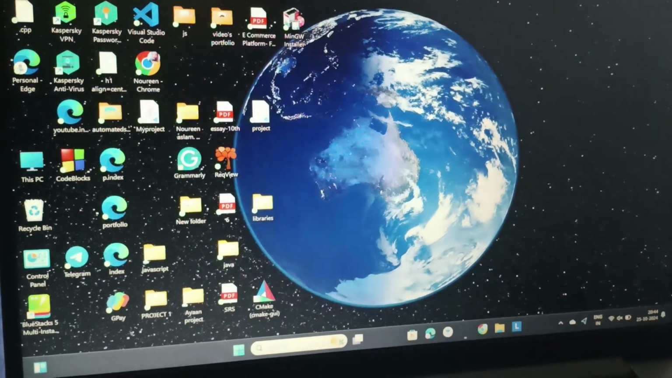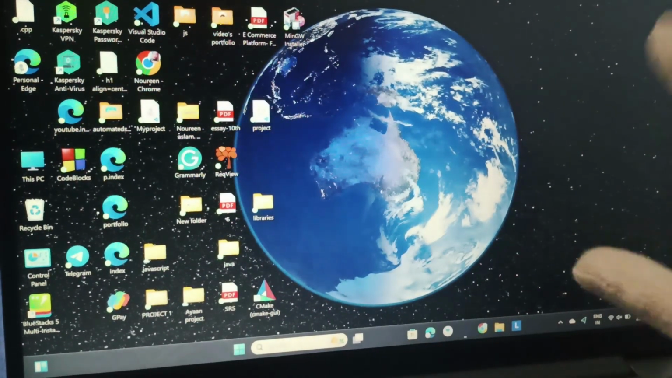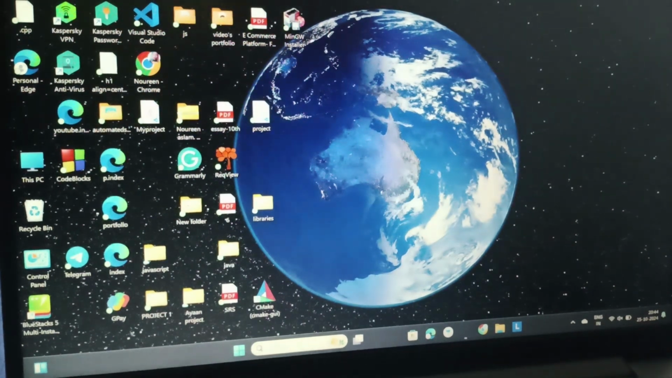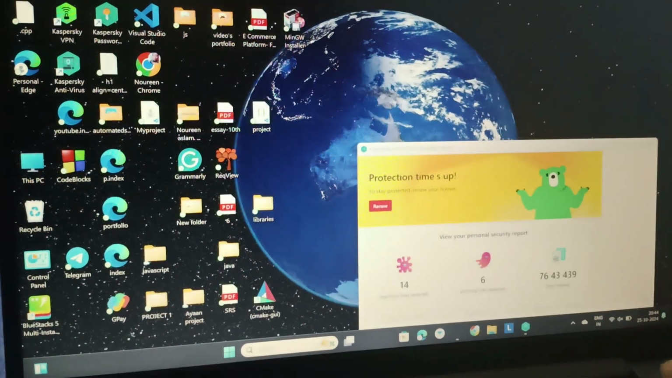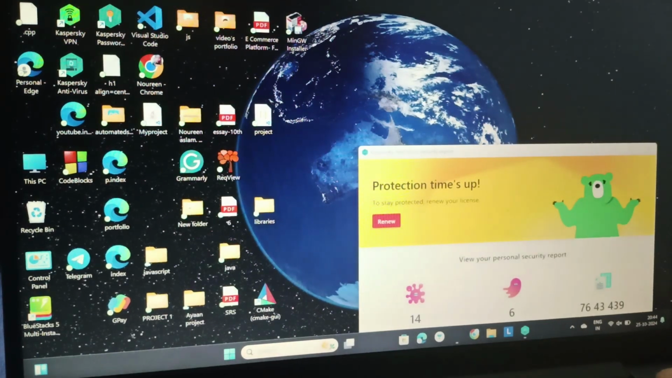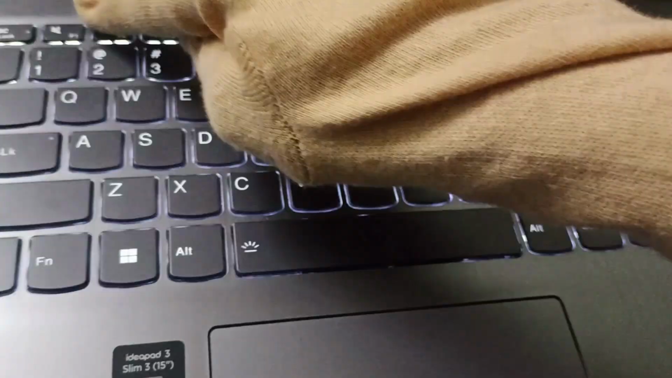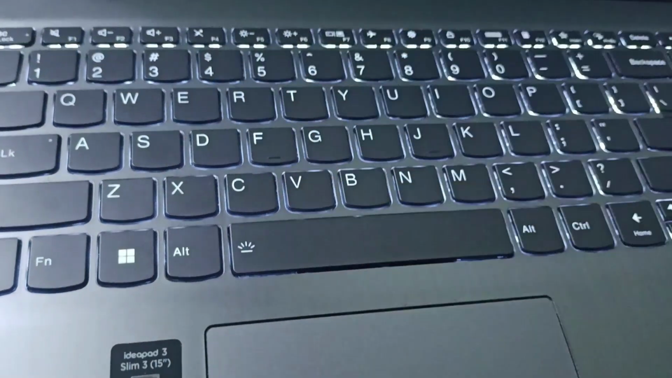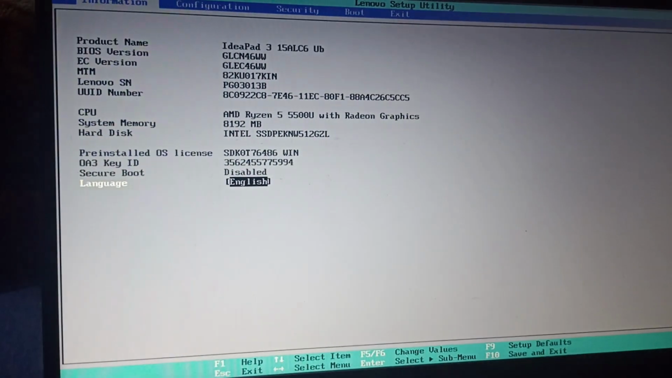So in today's video, we will see what you can do if there is no Wi-Fi option on a Lenovo Ideapad 3. So the first fix is to turn off your PC, that is, completely shut down your PC and close it. Wait for a few seconds, open the PC and press F2 continuously. So we are going to enter the BIOS mode.